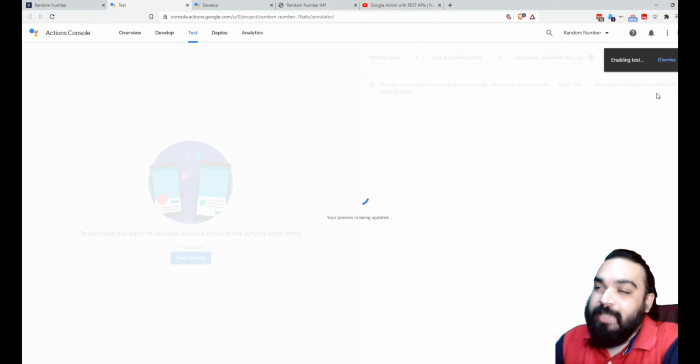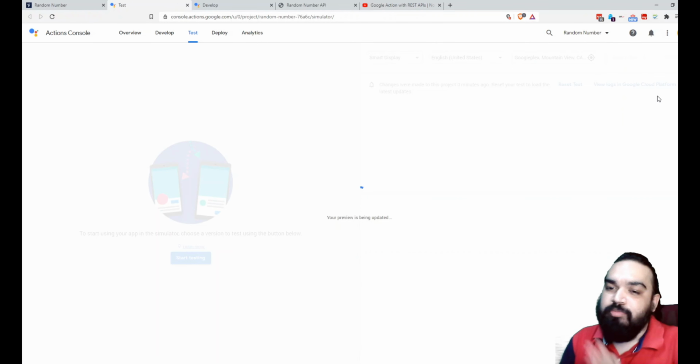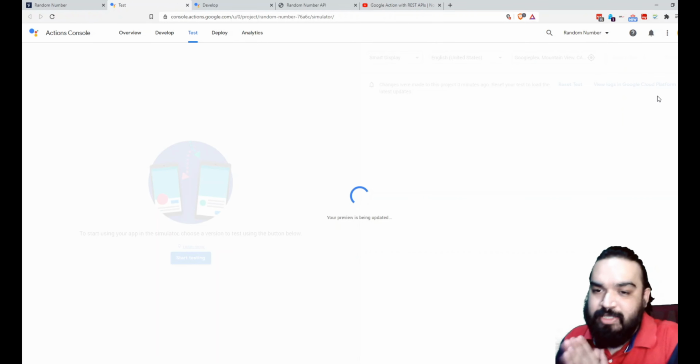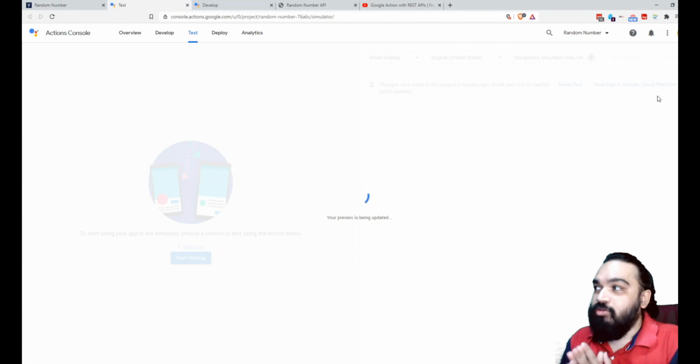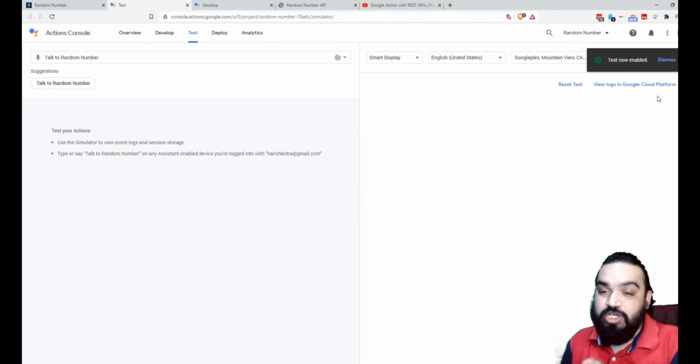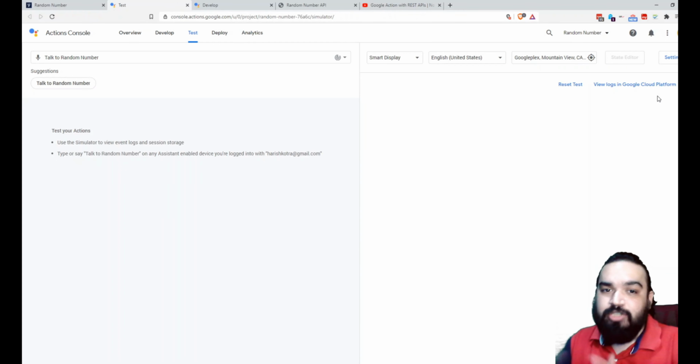So what are the next steps now that you have your action pushed to Google Console? What is the last thing that you have to do? The last thing that you have to do is add your name, invocation details, the privacy policy, and the logo and the banner for your Google Action, and it should be done.